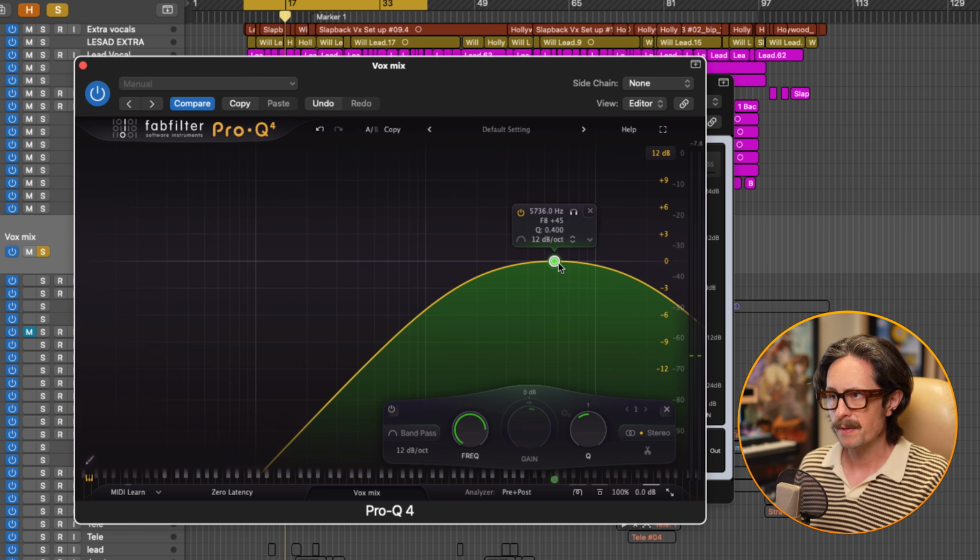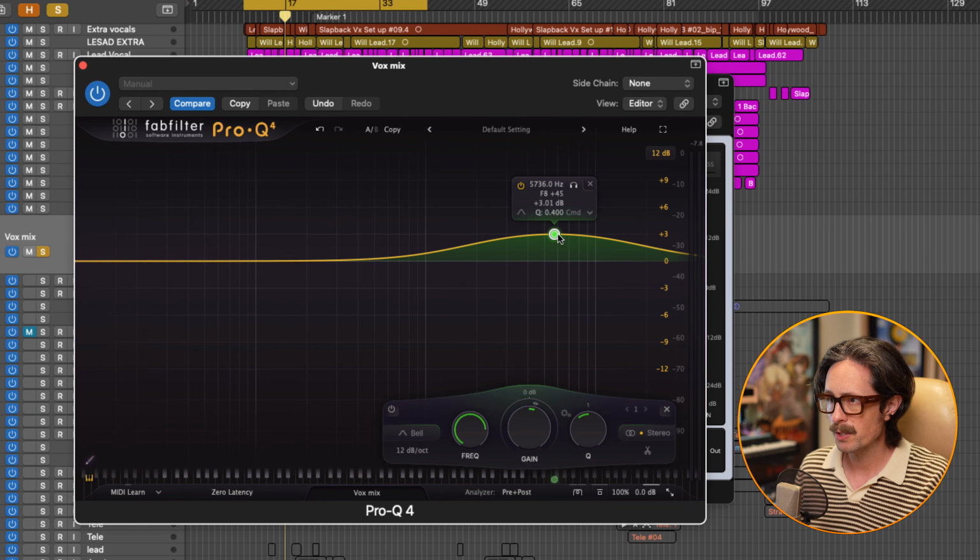Now I'm really using my ears here. I'm just sweeping around and I'm going, where do I really like the top end of the vocal? And I think it's right around here, 5.7K or so. So let's go back to our bell and we're just gonna boost that up a little bit. And you can see like 3 dB up, that's quite a bit.